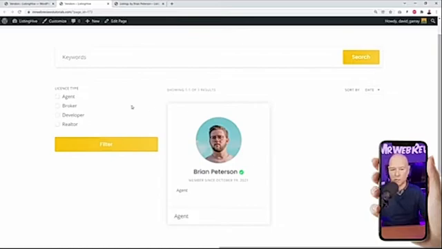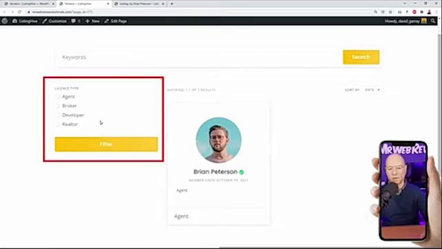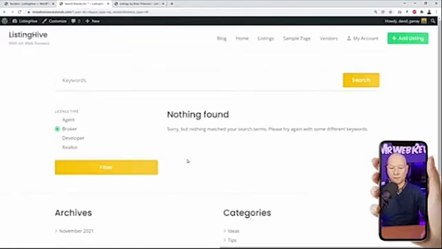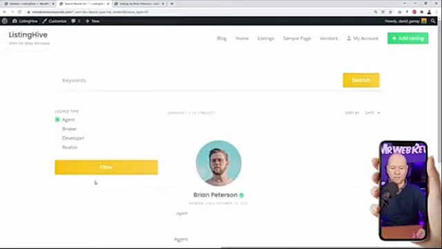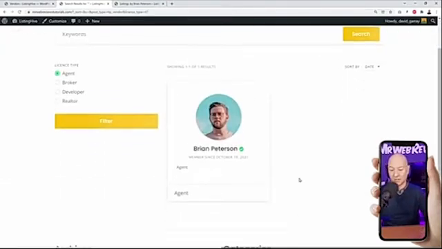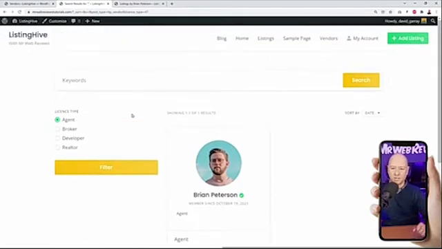If I want to look for, let's say, a broker filter, we know well that Brian Peterson is an agent, so he's not showing up. Now if I select agent, filter, there you go. Now we can see Brian is there. He's showing up because he is an agent. This is his type of license. Okay, so this is how we can add vendors, listings, link them together, create filters, and have all of this linked together as one. How amazing is that, guys?